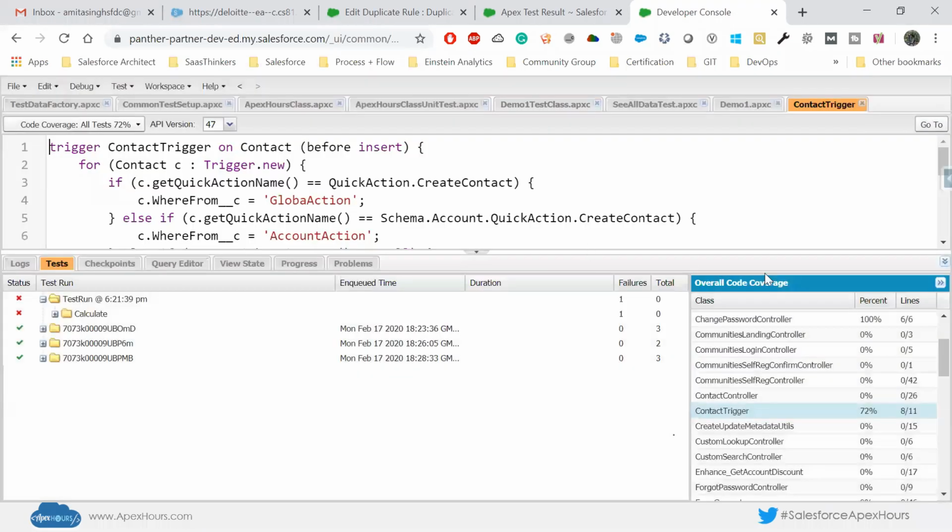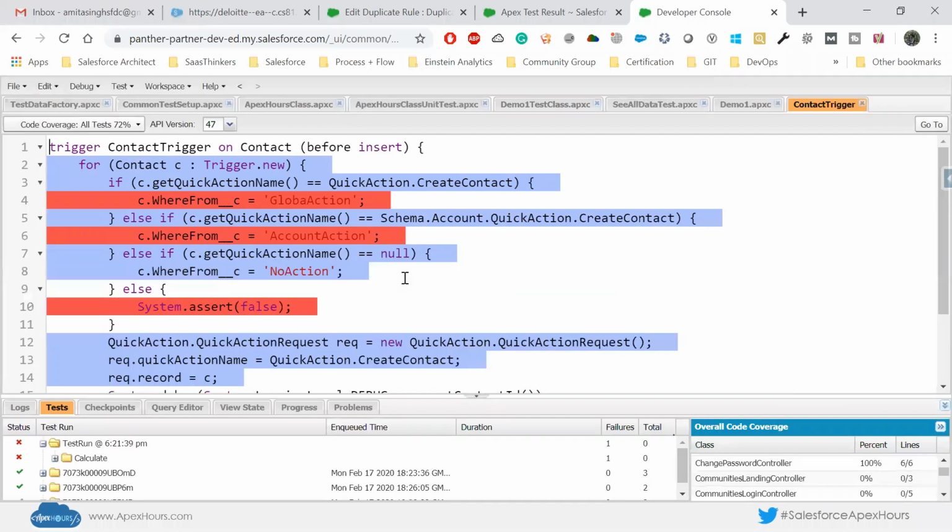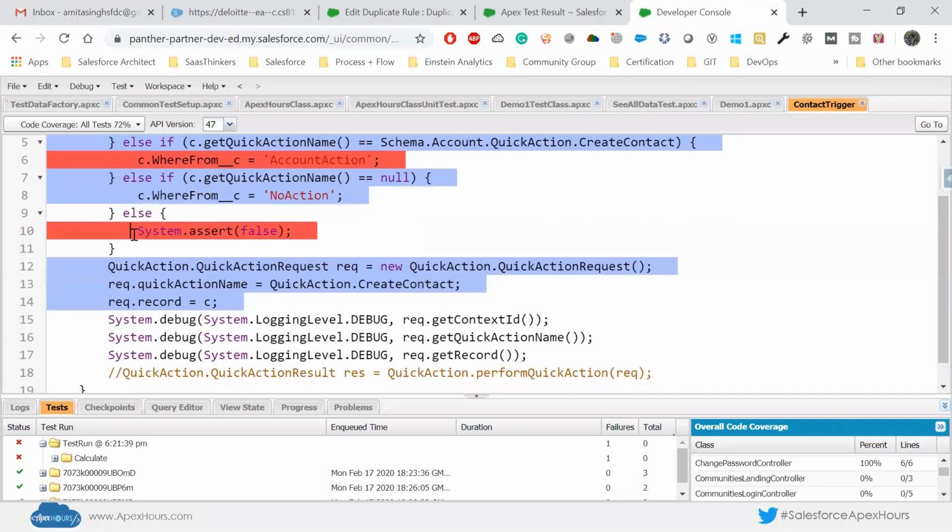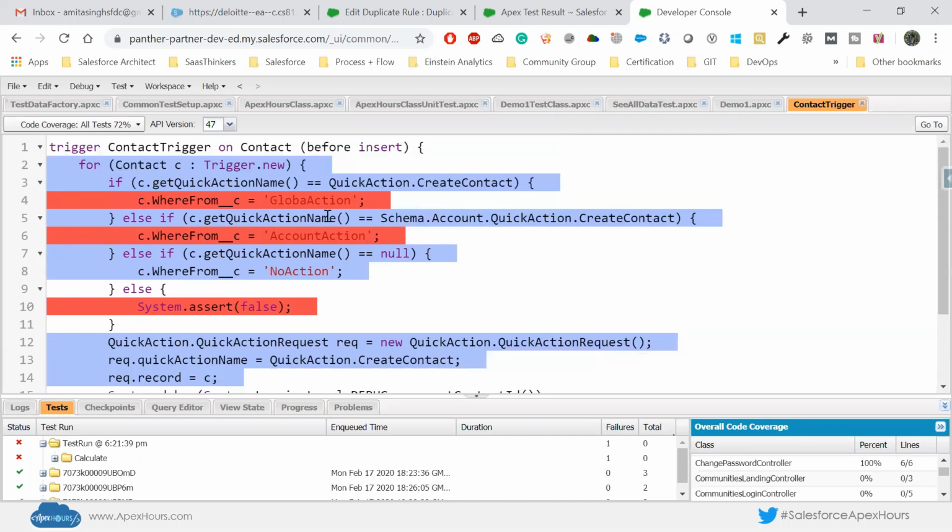If you click on this, you will see we have got a trigger here. Don't worry about the code inside this trigger. So you see that this particular line is being covered, line number 2, line number 3 is being covered, 4 is being ignored because we are getting a red color above that line, and then 5, 6 is not being covered, 7 and 8 are being covered, and then again this one is not being covered. So you will see a dark blue for the lines which are being covered, and you will see a red color for the lines which are not being covered.